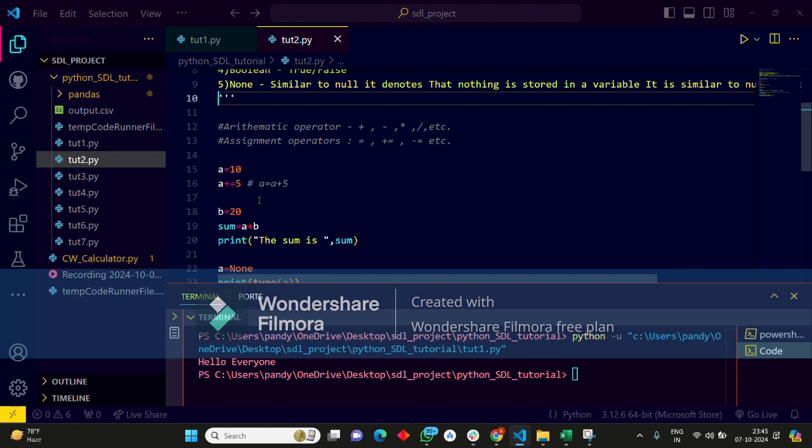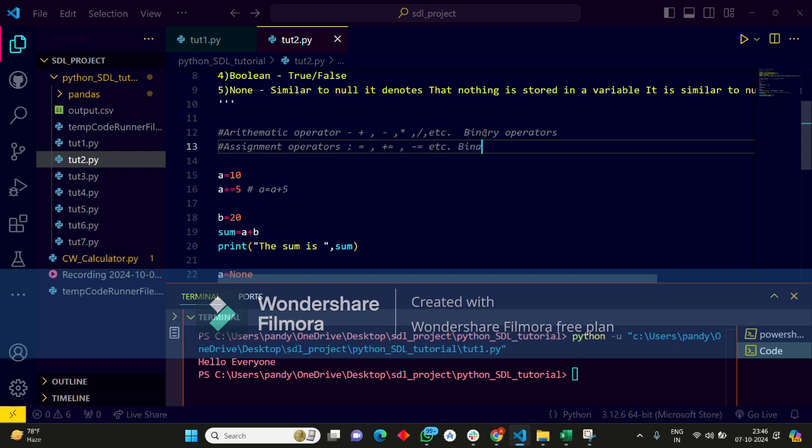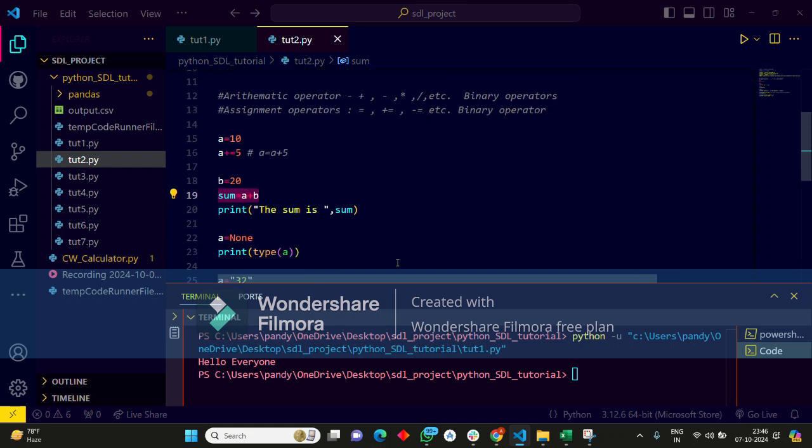Now let's understand the operators. First of all, let's learn about arithmetic operators. Arithmetic operators are used to perform operations like addition, subtraction, multiplication, division, etc. They are binary operators, meaning they require at least two operands to perform any operation. Same goes with the assignment operator. This is a simple example which demonstrates the use of the assignment operator. And this is a simple example which demonstrates the use of the arithmetic operator.